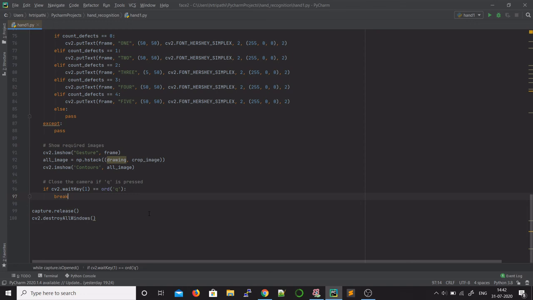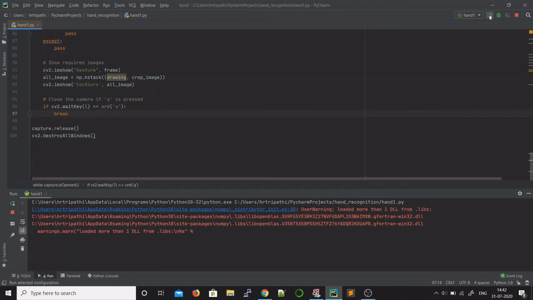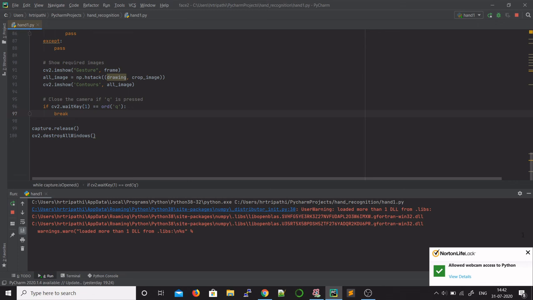So next up we'll try to run this, and a small caveat that I have noticed is that if you have a plain background, it's generally better to get your output. So I'm going to run this now, and hopefully it should run. Yes, allowed webcam access to Python. Amazing.